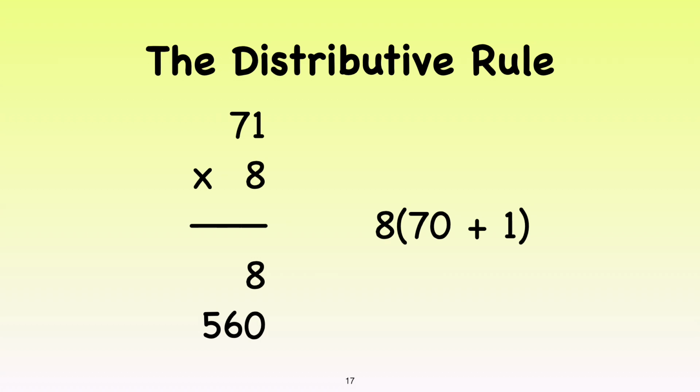Sadly, the version on the left is one of those algorithms for arithmetic that tend to amputate skills for algebra. What's an algorithm? It's just a set of rules to follow so you get a result.